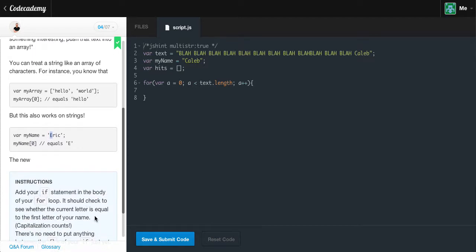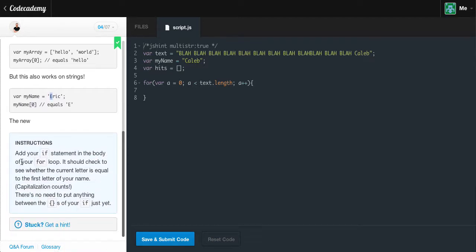So the instructions are, add your if statement in the body of your for loop. It should check to see whether the current letter is equal to the first letter of your name. Capitalization counts. There's no need to put anything between the curly braces of your if statement just yet.